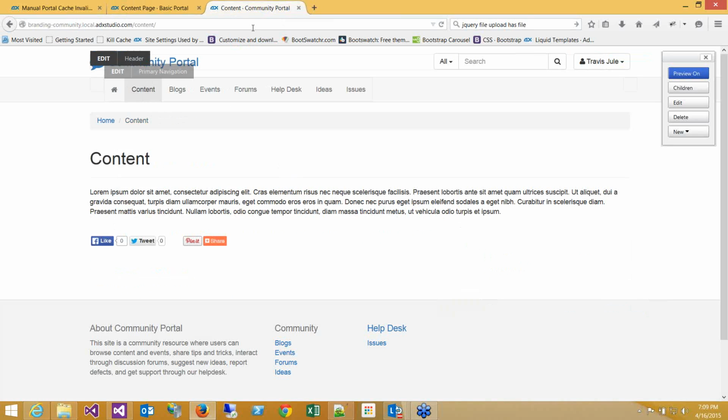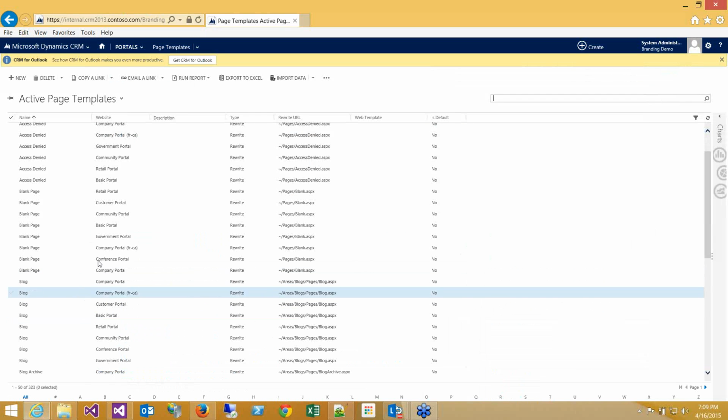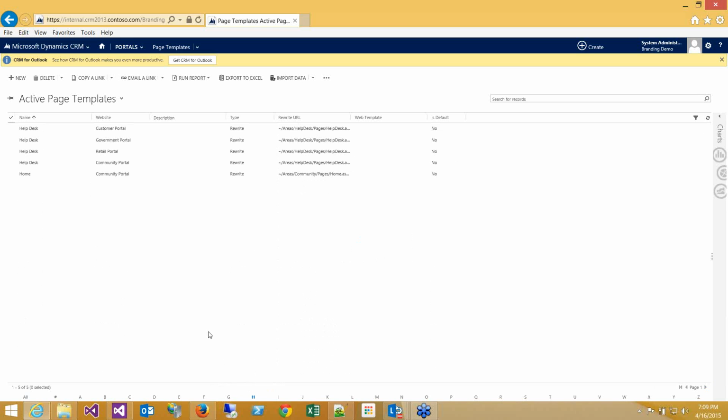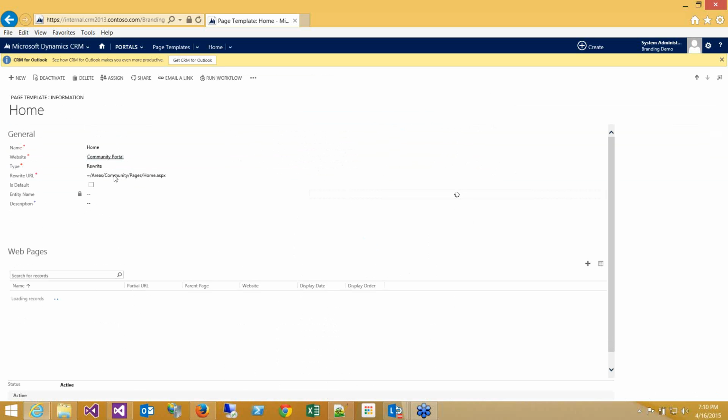The other thing we can do is change where the templates point in terms of the source code for them. Right now we're using the community portal. This is the home page layout. If I look at it here in my template section, I would see here's my home template for the community portal, and this is where it's pointing in my Visual Studio code base. But if I wanted the community portal features, but say I preferred the layout of the company portal homepage, I can just update this rewrite URL to point to company instead of community.